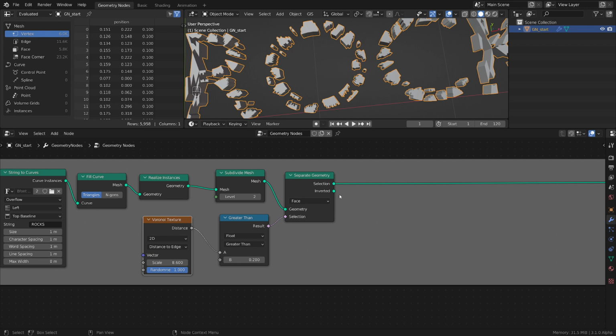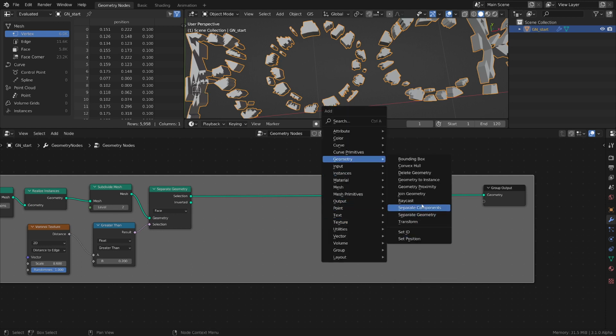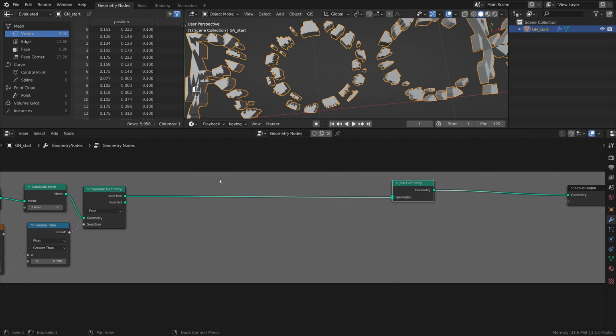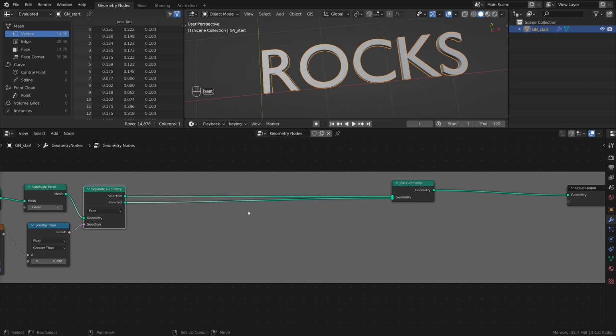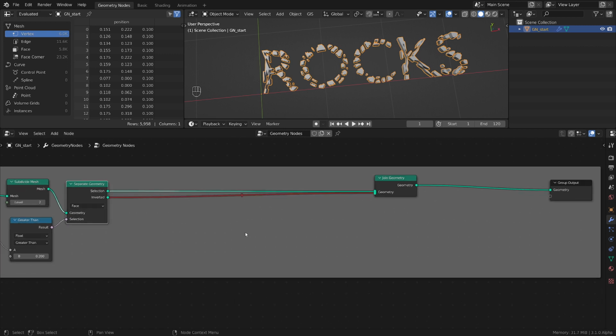And the rest of the geometry is obviously here on this inverted value. So if we are to plug a join geometry and put it all the way here, we could plug this one here and get our geometry back. And that's basically the way we are going to deal with this effect. So let me save. It's always a good idea to save.